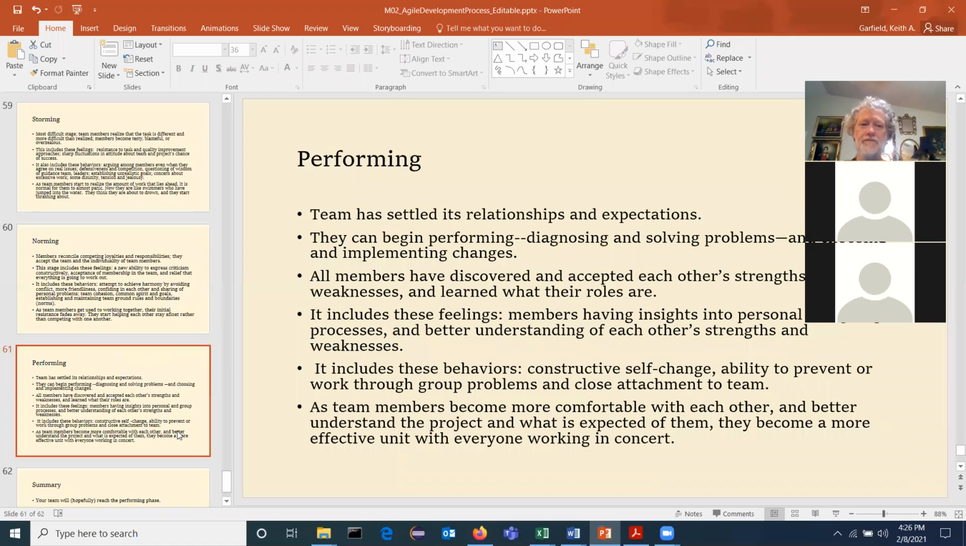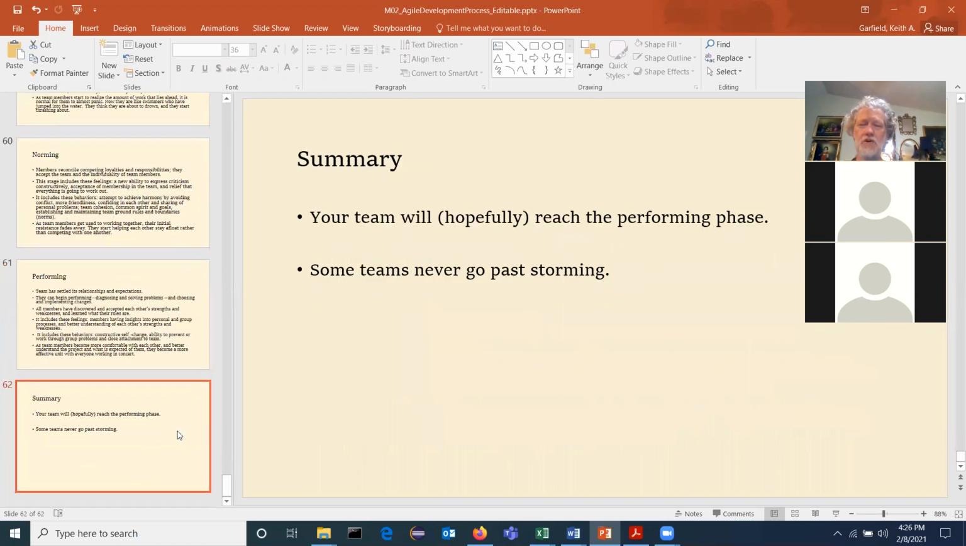And then finally, the performing part. You all begin to know what your roles are, what to expect from each other, how things are going to go. Okay. So please expect that with your team. It's always good to have an expectation about your team.